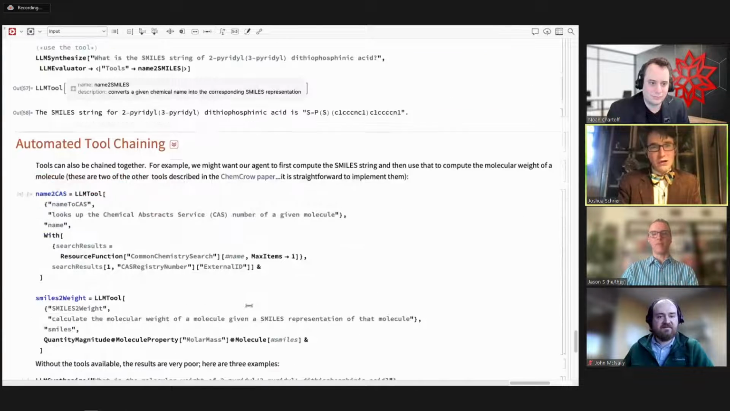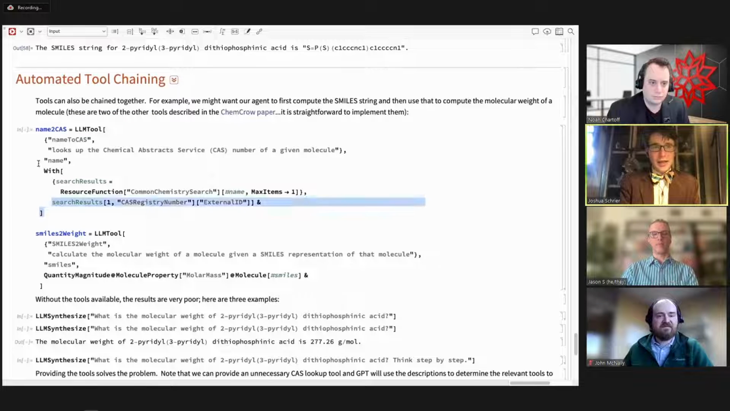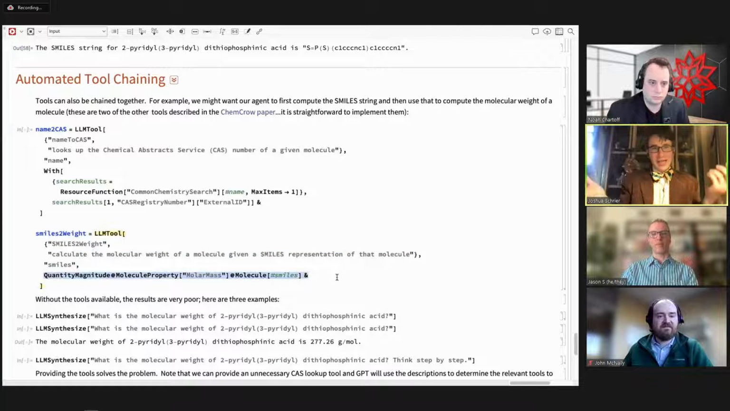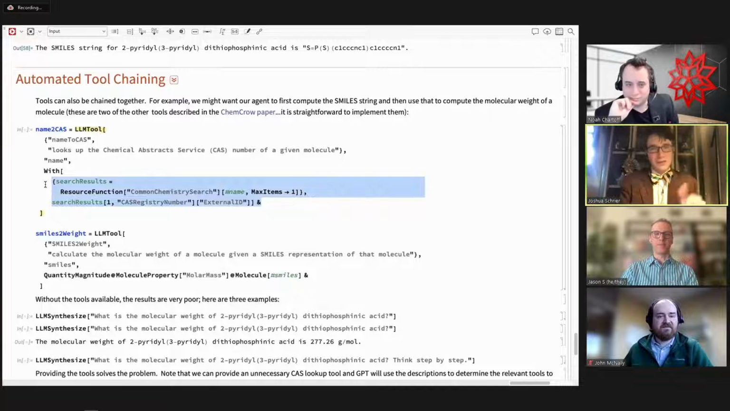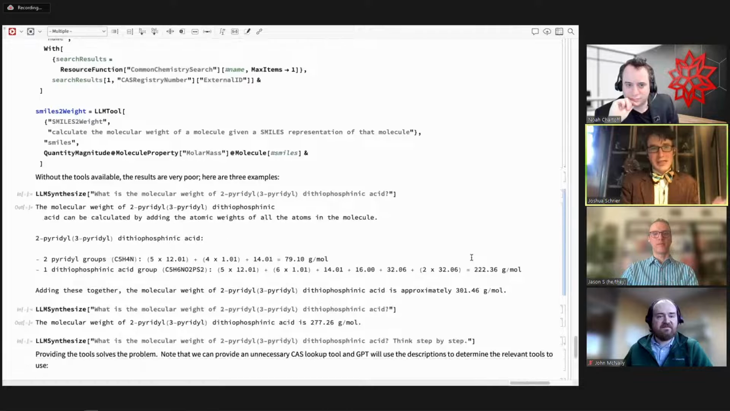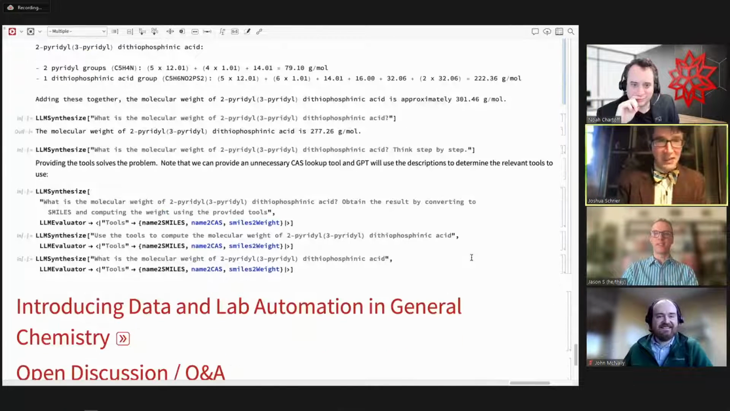What's really powerful is that, out of the box, models like GPT-4 know how to put multiple tools together. So again, I'm just going to define two more tools that were in the ChemCrow paper. They're one-liners in the Wolfram language. Here's a tool that calculates the molecular weight given one of these standard identifiers. Here's a tool that uses a resource function to pull something up. Without this tool, GPT runs through some calculation and all the numbers are wrong. It fails the Gen Chem final exam.